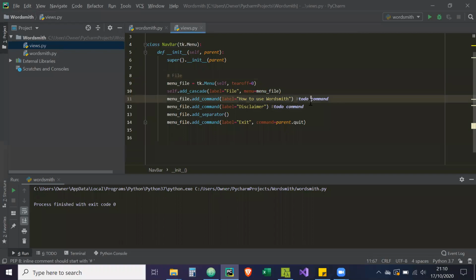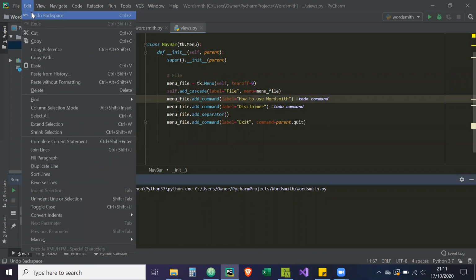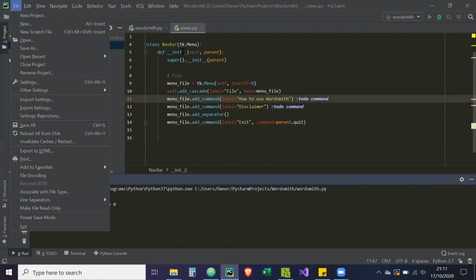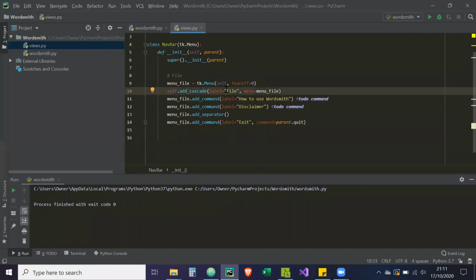Hey guys, in this video of the tutorial series, I'm going to create the how-to page and the disclaimer page as well. We're also going to attach these to the menu as commands in our application so that we can actually open these windows up, so that when the user clicks File and then clicks on the command, it will open up a new window.